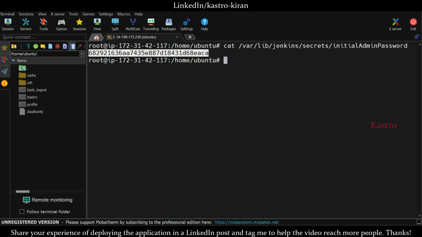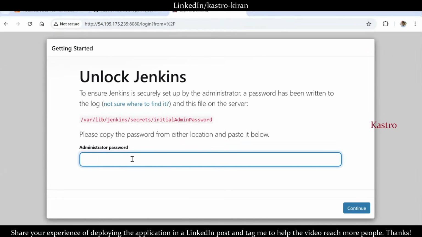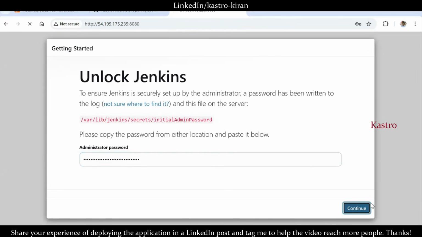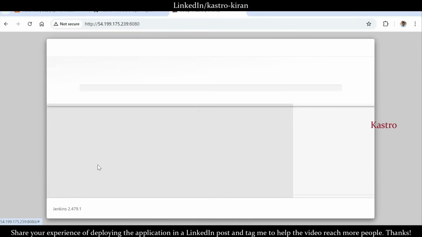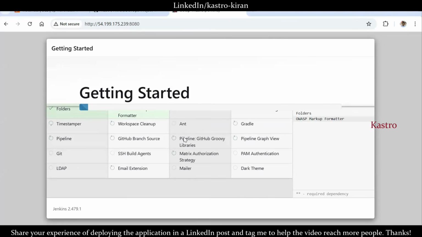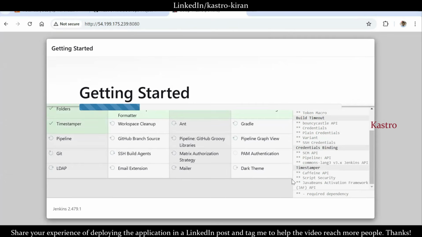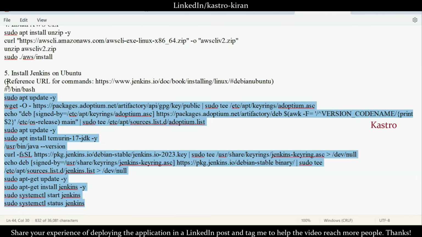So copy this password, go to the Jenkins dashboard, paste it here, click on continue, and then you have to install the suggested plugins. So click on install suggested plugins so that all the default plugins will get installed here. Once the default plugins get installed, we have to set up the username, email ID, and password for Jenkins. So let that happen. Meanwhile, let us see what is the next step that we are going to do.